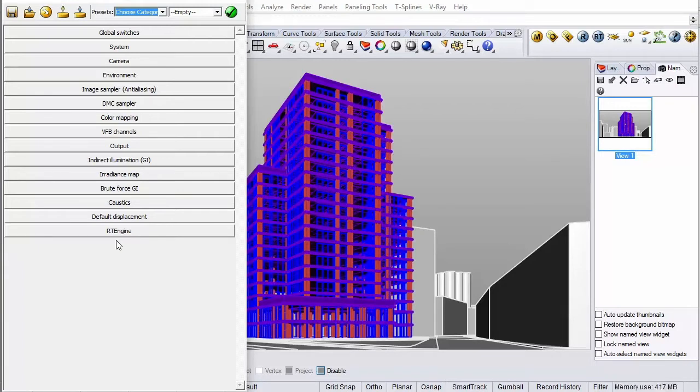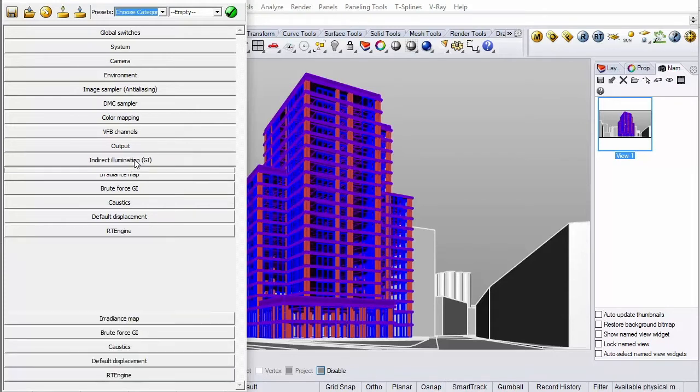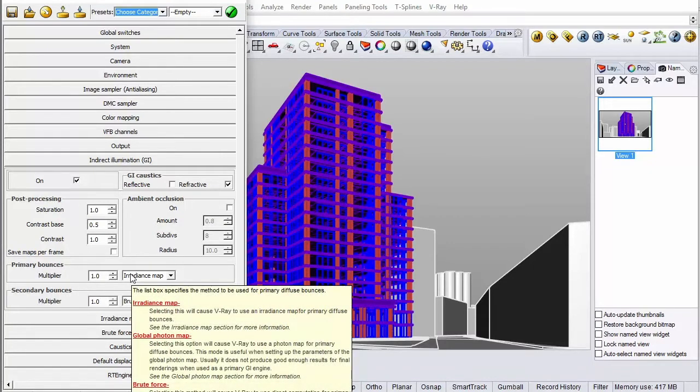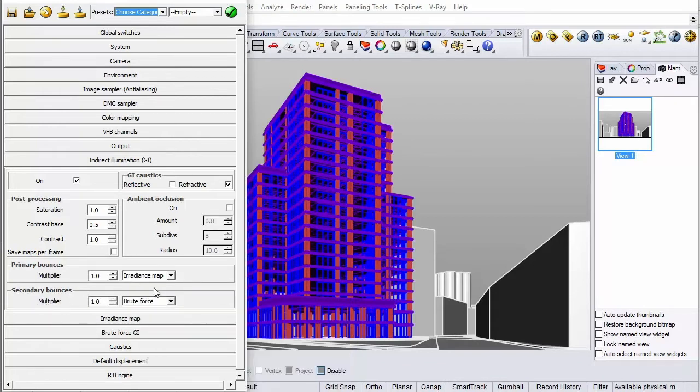So the first thing we're going to do is go to indirect illumination. That's almost like the heart of V-Ray. This is what controls how light bounces around the scene and creates the smooth lit result that we want. So the first thing that we can see is that there are two multipliers, primary and secondary bounces. The first one is set to irradiance map, that's good. The next one is set to brute force, and we're going to want to set that to light cache.